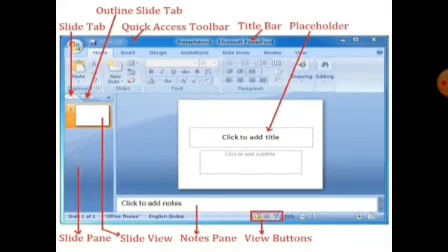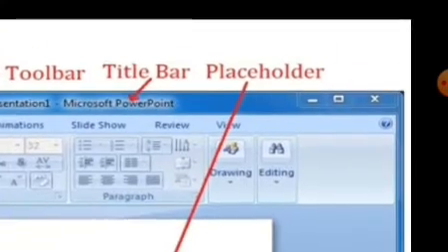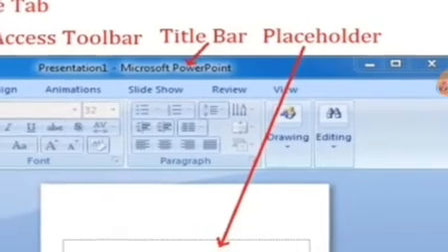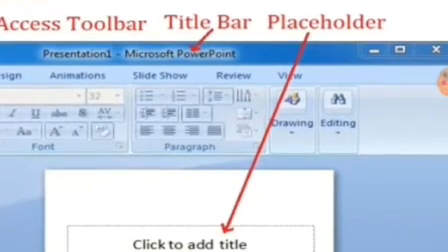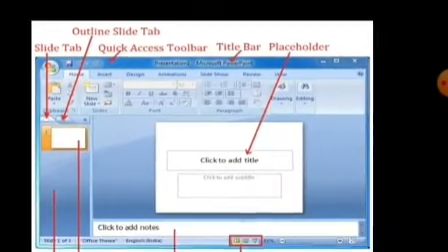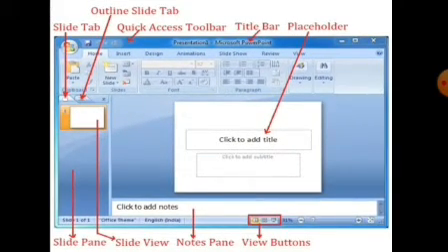When we create any document, by default the name of the document comes like this: Presentation 1, or Word file 1, or Excel file 1, and the document name is the file name of the file we are creating. So here it is Presentation 1 - Microsoft PowerPoint. Next is the Quick Access toolbar.